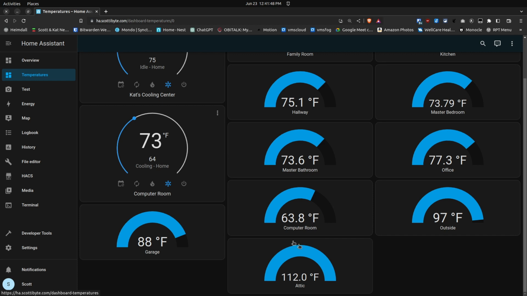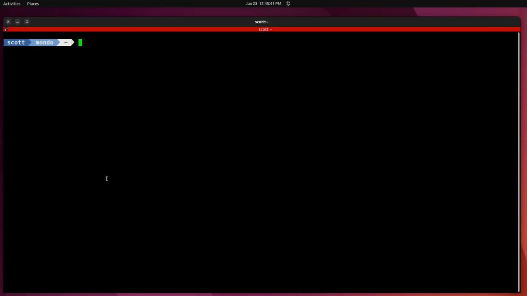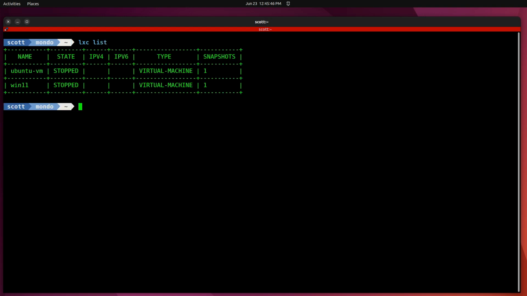So anyway, let's go off and see exactly how it is that we create this Home Assistant Supervised installation in a LXD virtual machine. So here I am at the prompt on my LXD host, and if I do a LXD list, I have an Ubuntu VM, which is a LXD VM, and I have a Windows 11 LXD VM, both of which were covered on videos on the channel before.